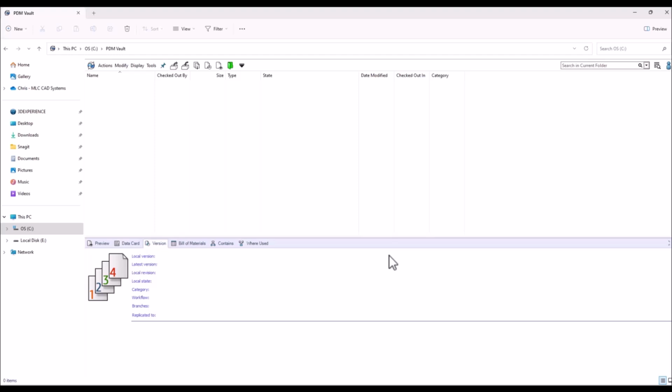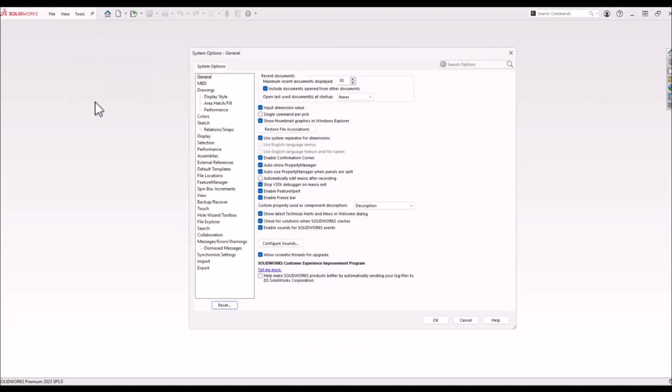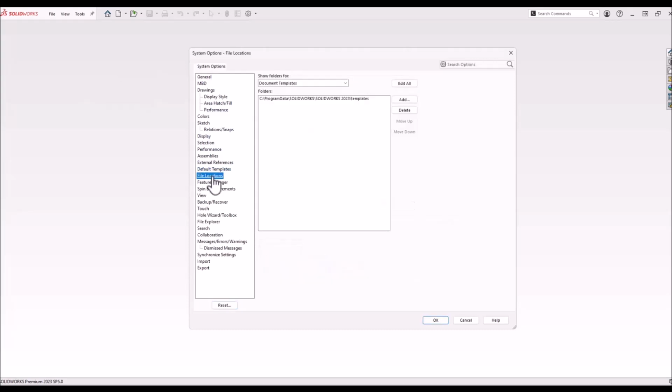So first of all, I'm going to show you an example of how to get the shared assets into the PDM vault. That's going to be your templates, your toolbox, and the design library. First step is we need to go and find out where they are. So the trick there is to just simply open up SOLIDWORKS, and then you can go to Tools, Options. In Tools Options, come down the left-hand side, and let's start by going to File Locations.